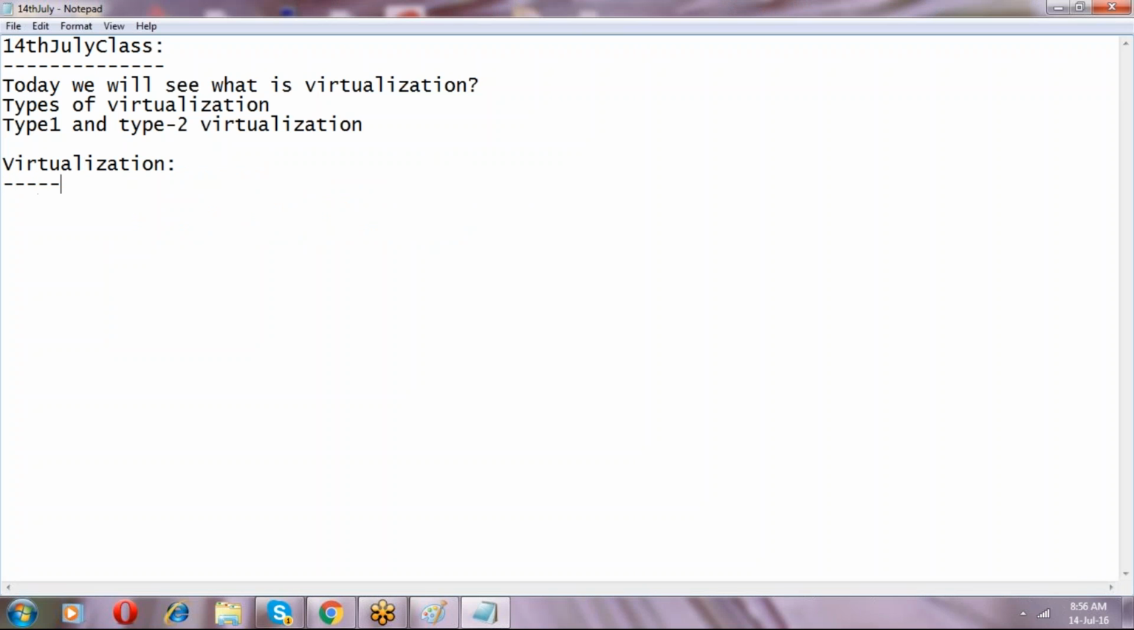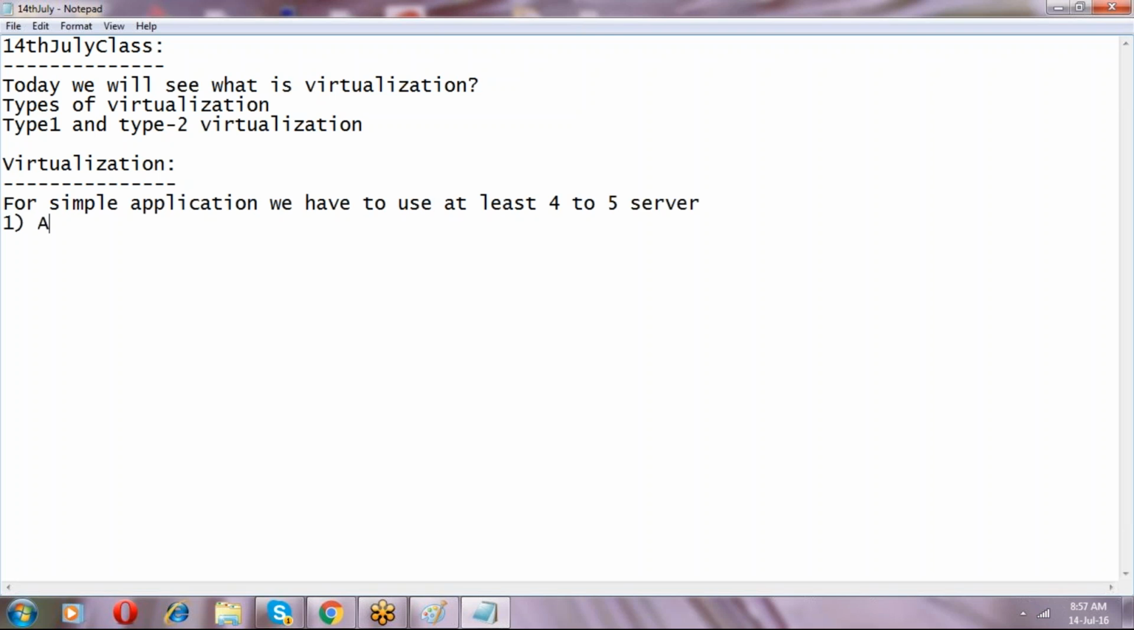Applications we are seeing, a simple application. What will happen? We have to use at least 4 servers, 4 to 8, maybe 5 servers. One is the application server, then the build server, then the deployment server, and the fourth one is the database server.